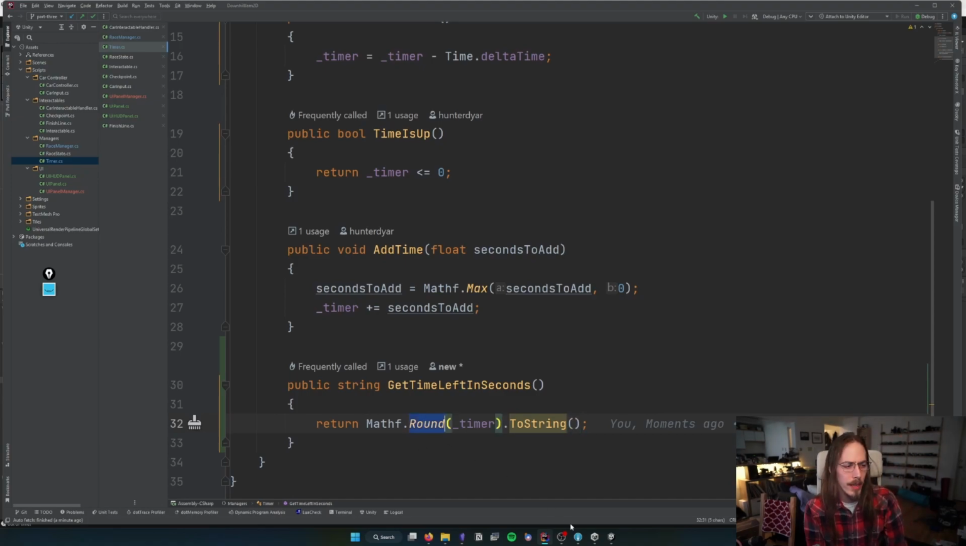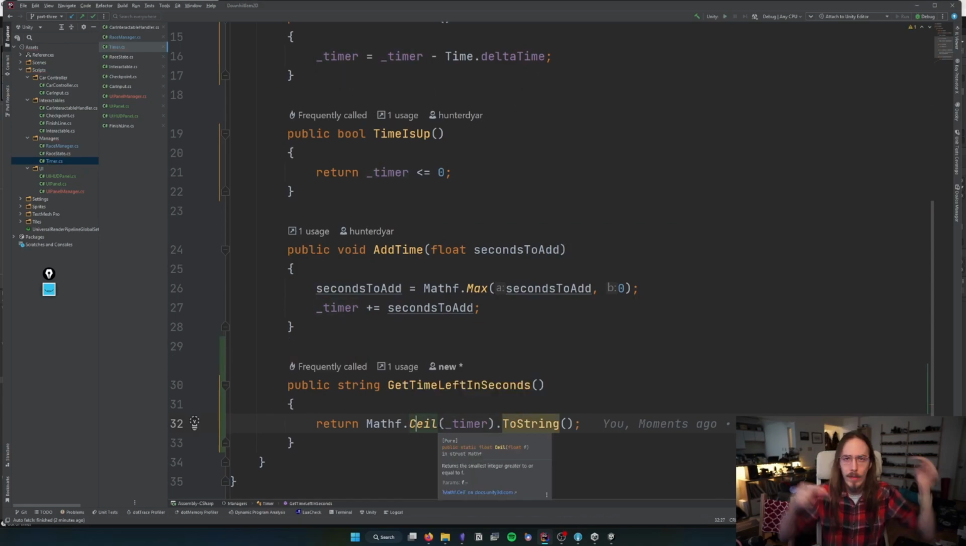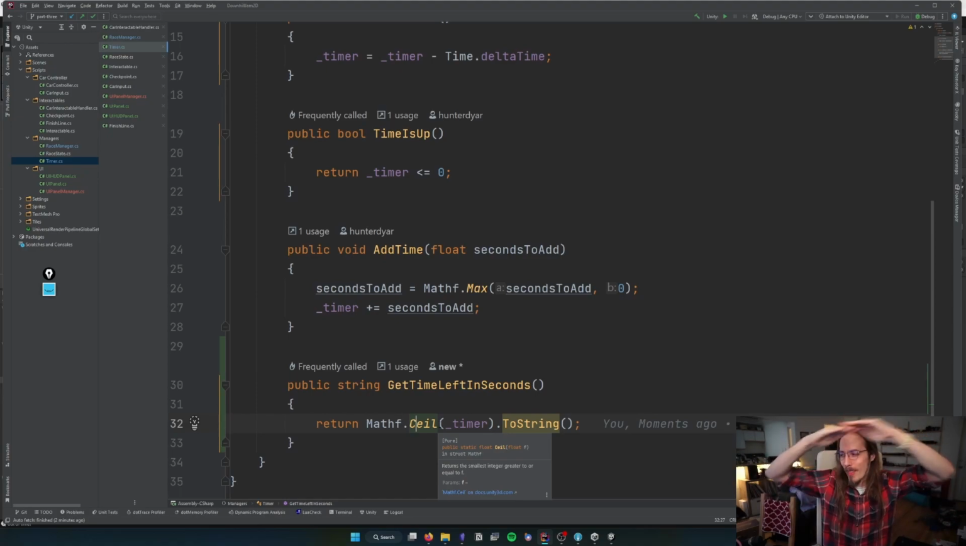So instead of rounding it, I want to do a ceil, C-E-I-L, which is short for ceiling, which is literally like floor and ceiling of a room. So think of a number as like a position of an elevator, right? I want to go to the floor above me. I want to go to that whole integer value. I want to round it up.